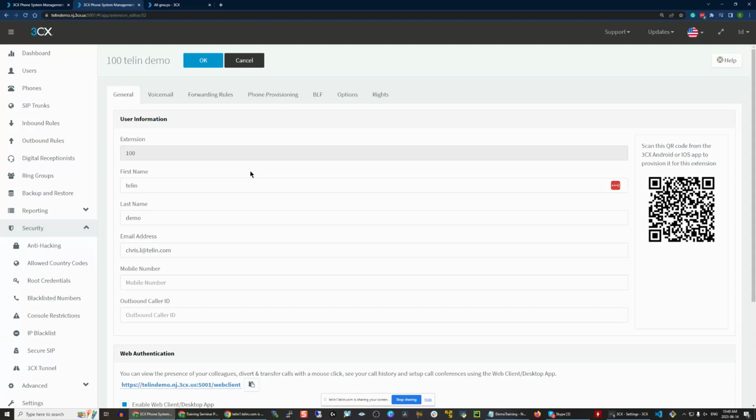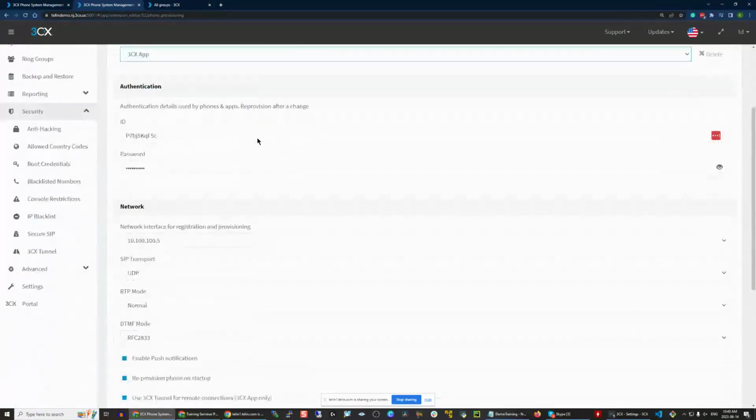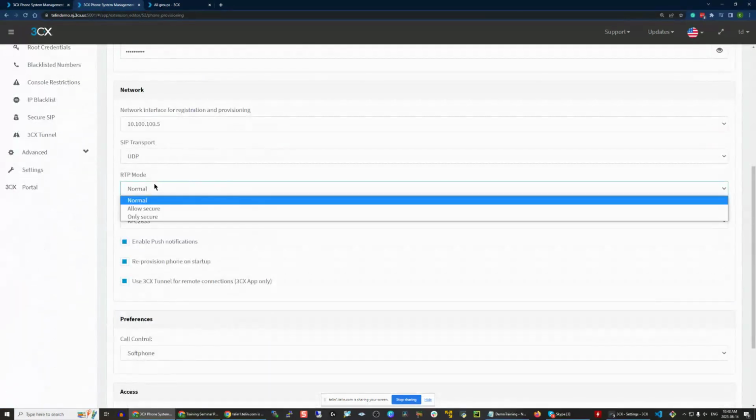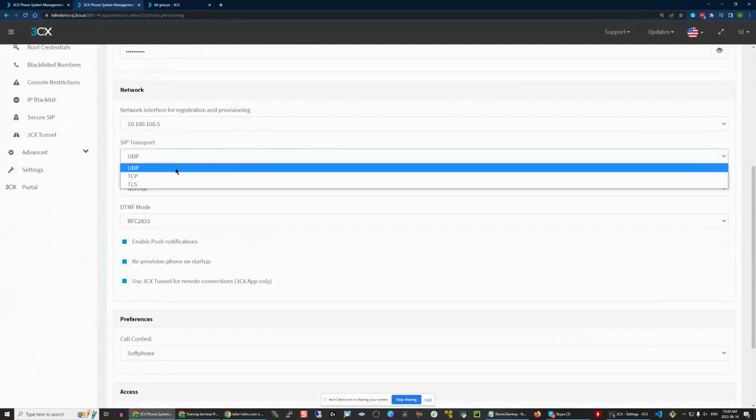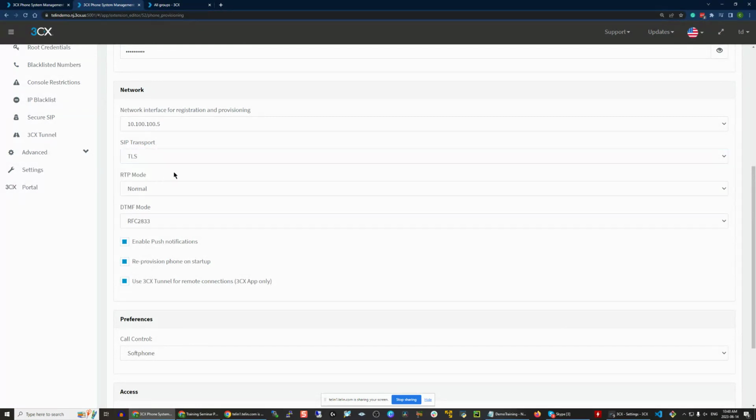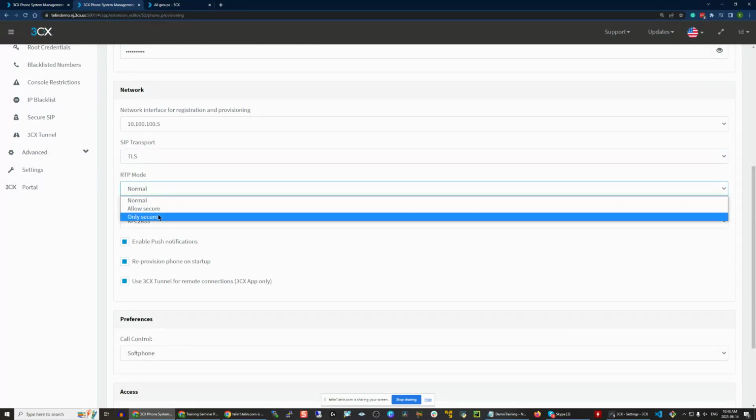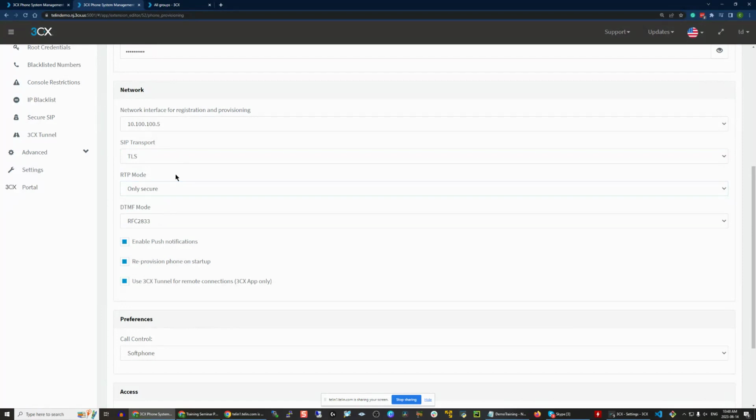Okay, so you can also choose, if you go to phone provisioning, switch to our 3CX app. We can choose to enable secure SIP over TLS and a secure RTP mode, which is turning on only secure. You can also enable these both on an IP phone, but it does require you to manually configure the phones and upload certificates directly to that phone.